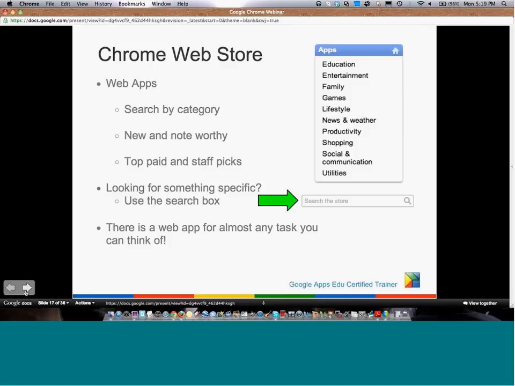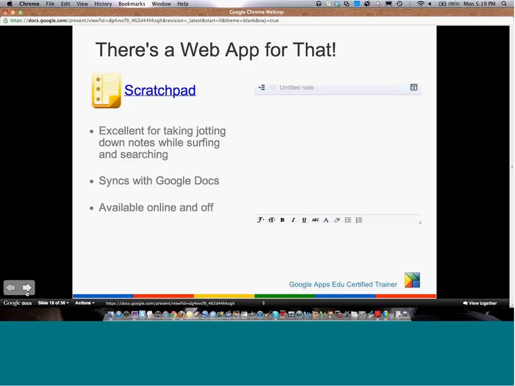So today we're going to share a couple of our favorite web apps. And the first one is Scratchpad, and this is free. There's a link to it right in the presentation, so if this sounds good, you can probably download this and install it in Chrome right away.